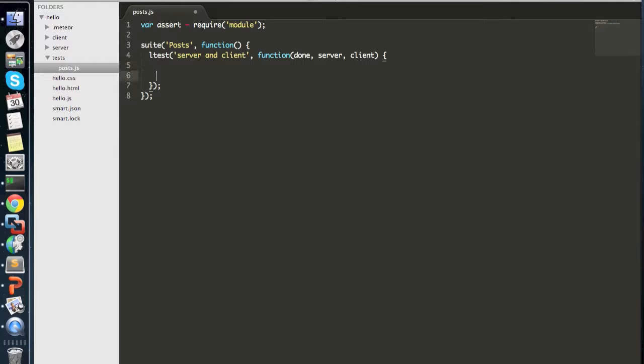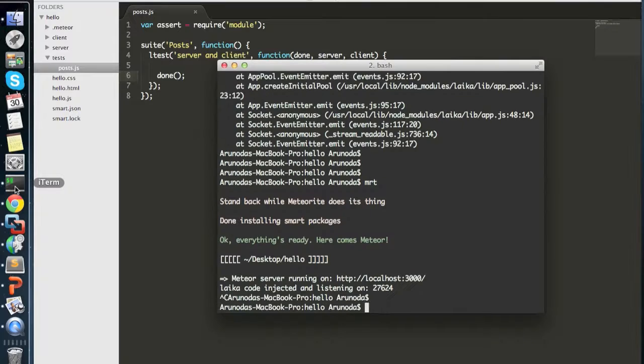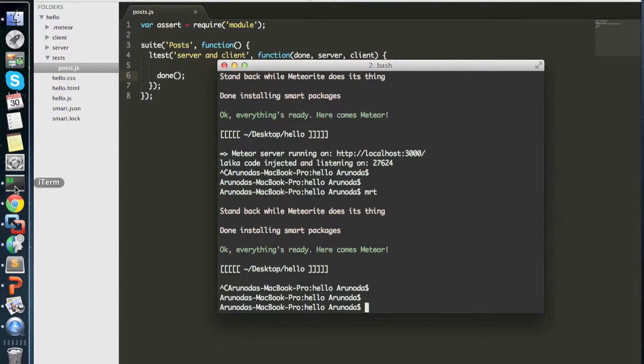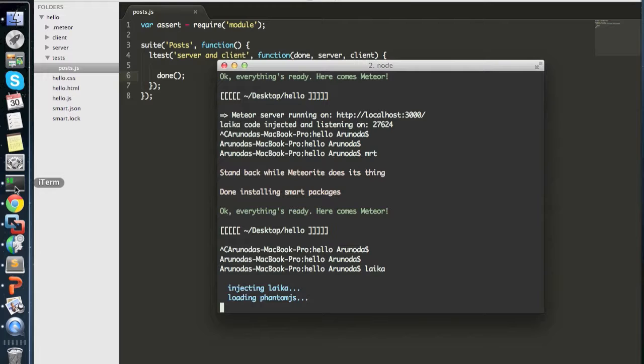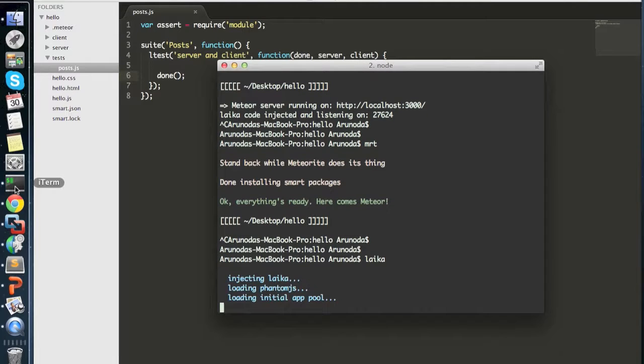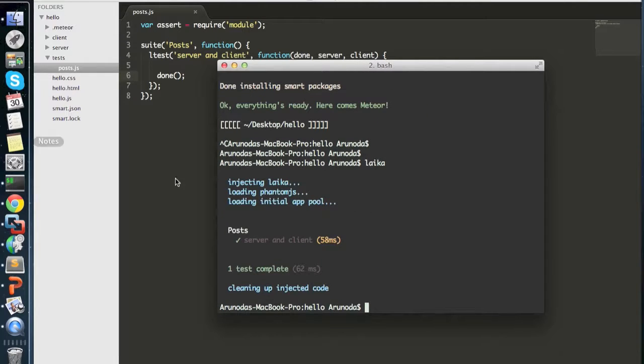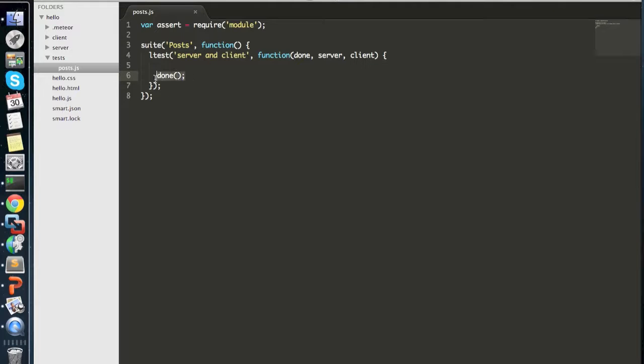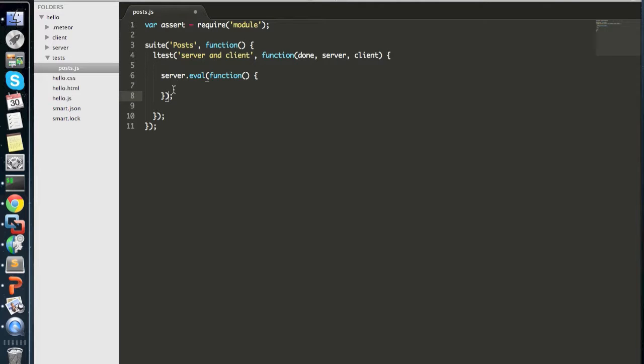Okay, let's see if things are going okay. I didn't do anything, just simply, not mrt, I need to say laika test. Okay, it is doing some things, and all right, cool. So now let's create the real test here. What I try to do is observing. First of all, if you want to evaluate something on the server, you just write it in this function, server.eval. You just give it a callback function and put any code here.